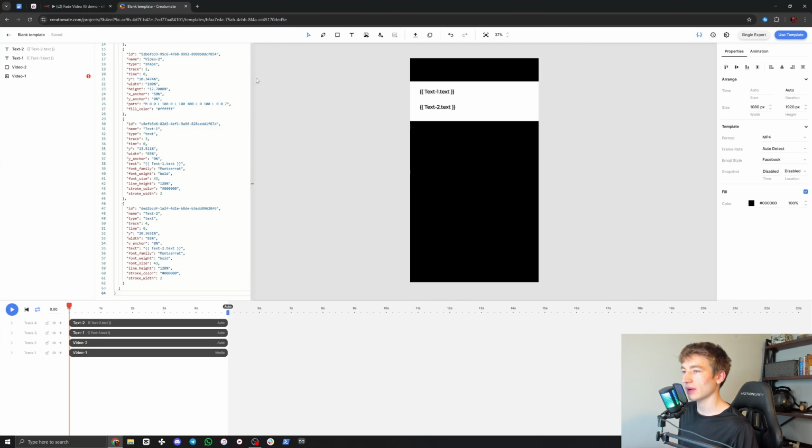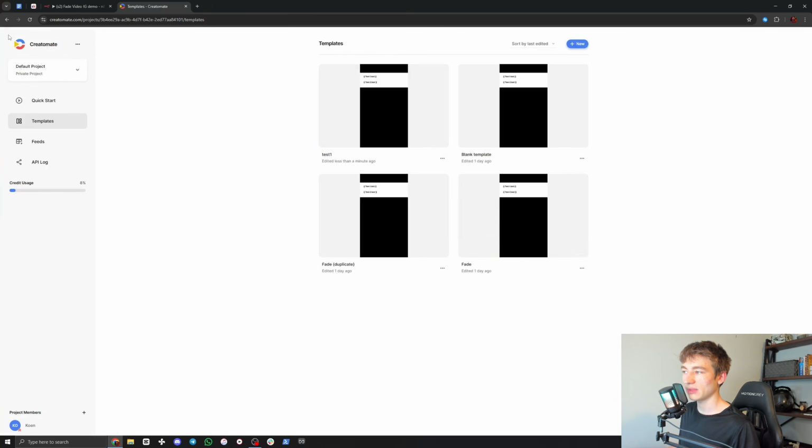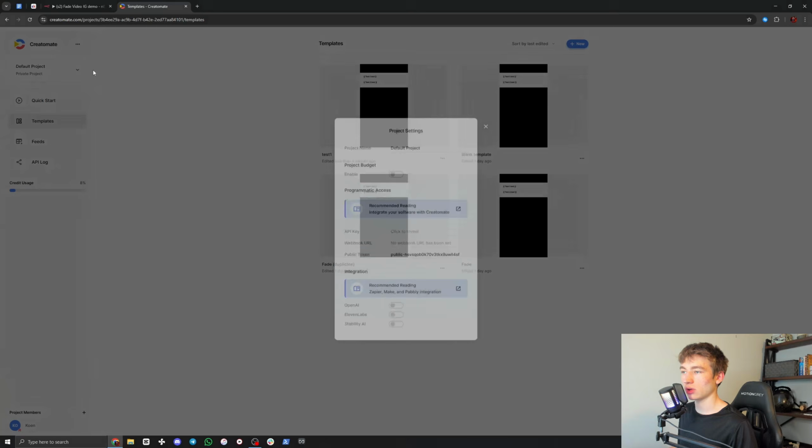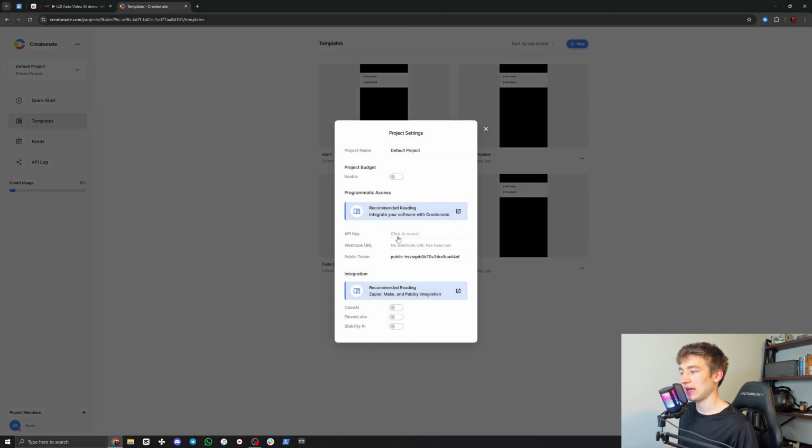So we have this ready. I'm just going to name this something up here. I'm just going to call it test 1. And then I'm going to go back because we need to get our API key for n8n. So I'm going to click right here. I'm going to click project settings. And then on API key, you can click right here to reveal it and then copy it.